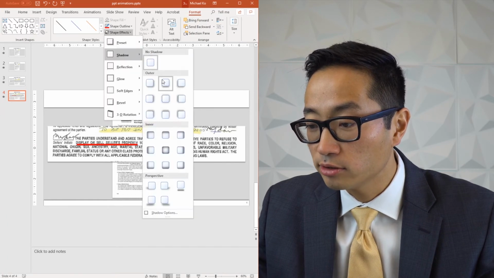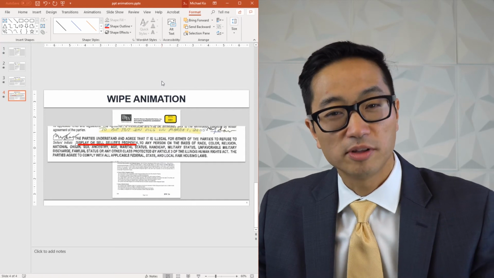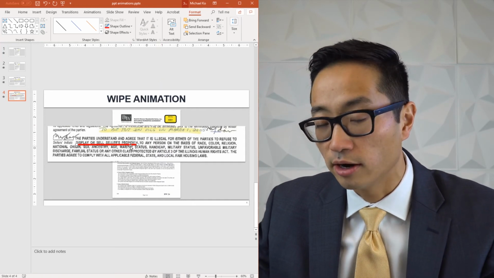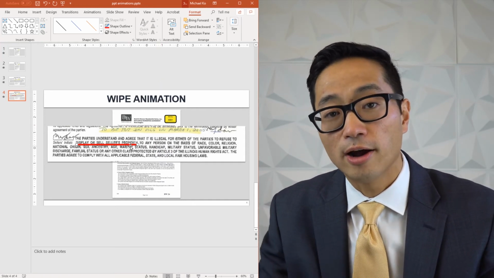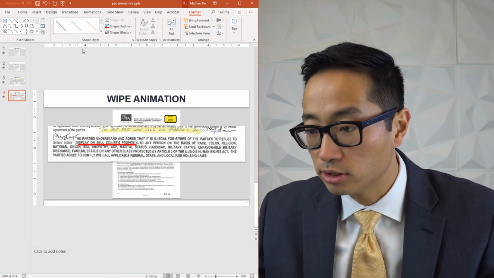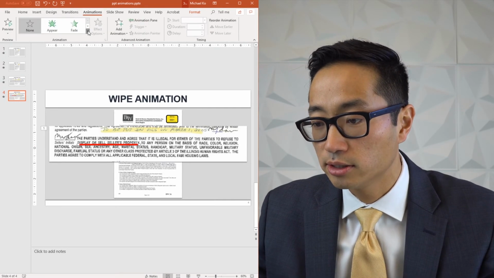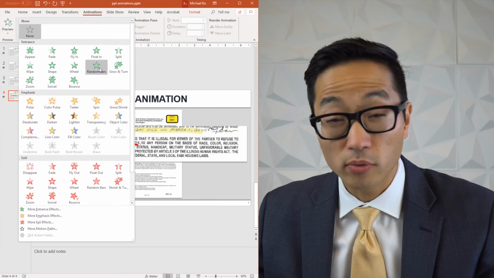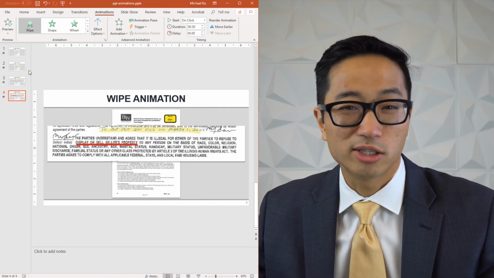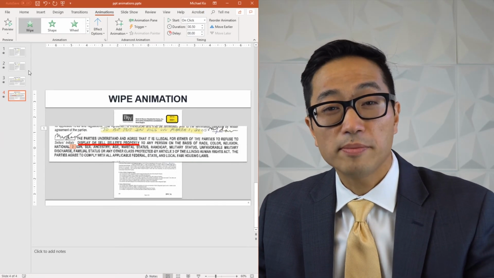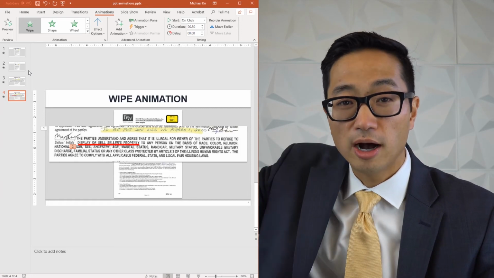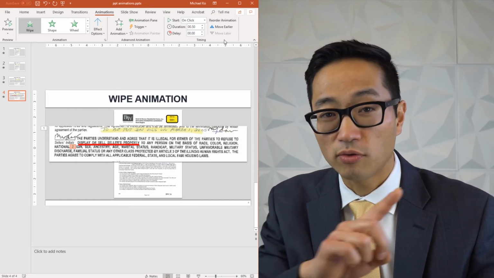And then I might also add a little bit of a shadow to it just to emphasize that this is not something from the original document. So I've got this there. And the last thing I'll do is I'll add a wipe animation to it. And so with the animations, I'll add this wipe. Now it's going to be really subtle when I apply it. You won't even see what it's doing. And that's because the default wipe animation behavior is to go from bottom up. And what we need to do is make it go from left to right.